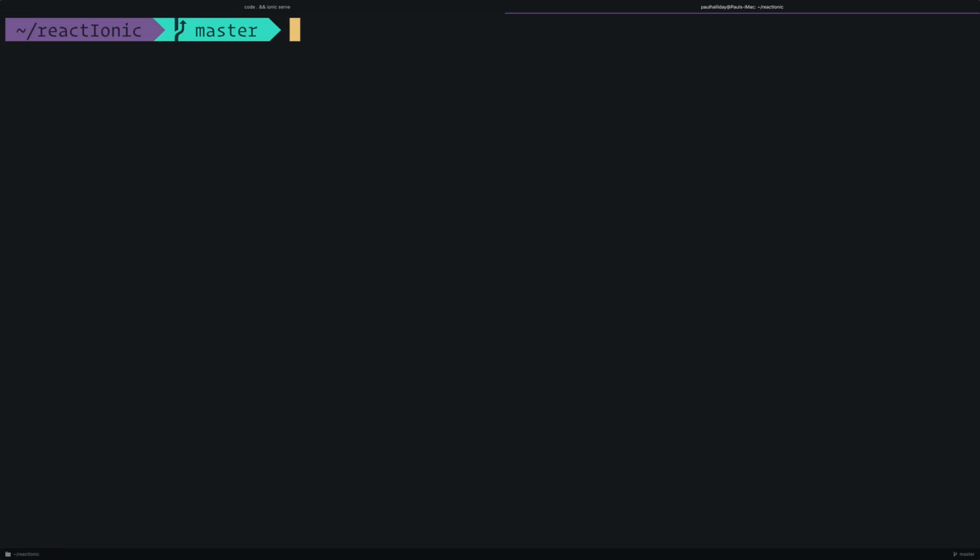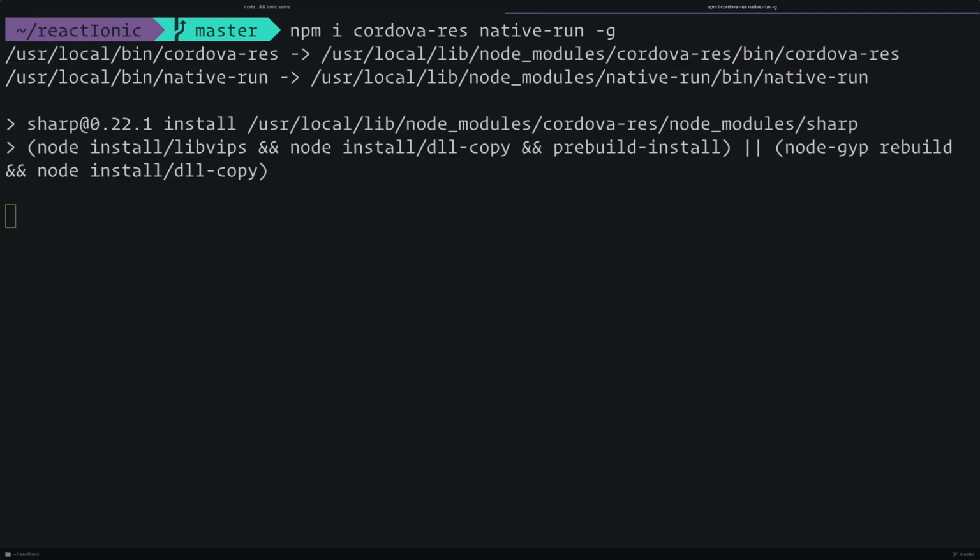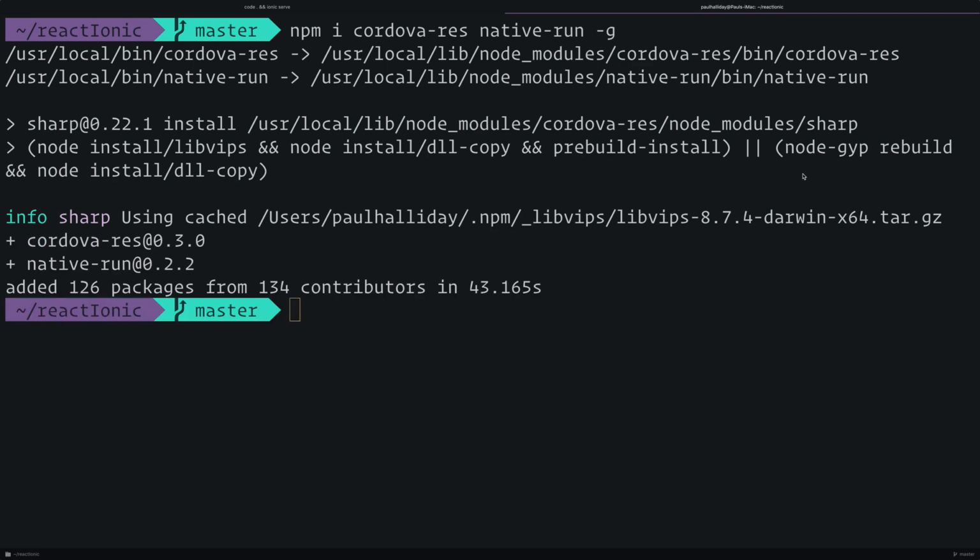Other changes for the Ionic CLI version 5 is to install cordova-res and native-run both globally on your machine with the -g flag. Both cordova-res and native-run are to do with the app binaries on the device. So for example, cordova-res is used to generate Cordova resources locally, and native-run is used to of course deploy app binaries to devices. So you'll need both of these things with Ionic CLI v5.